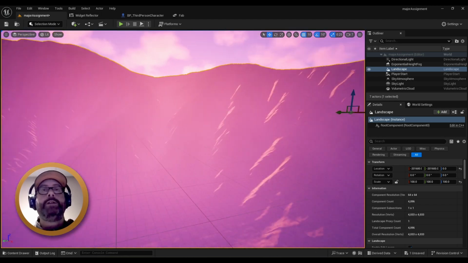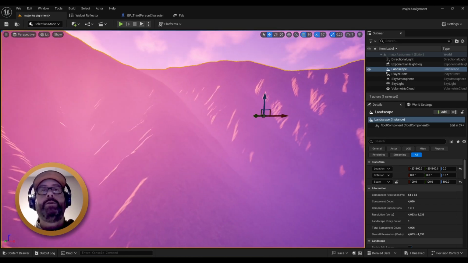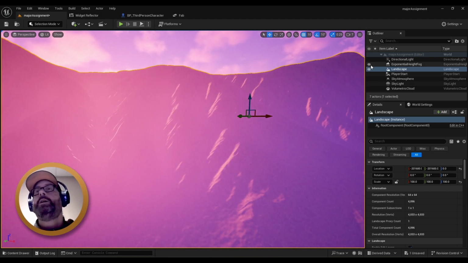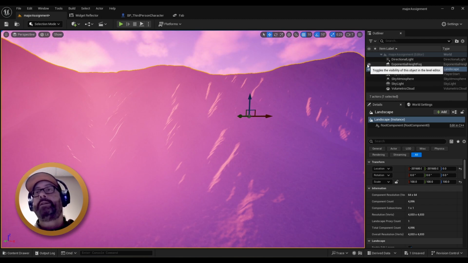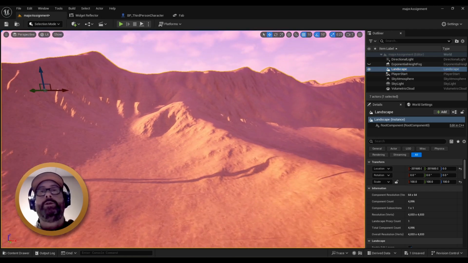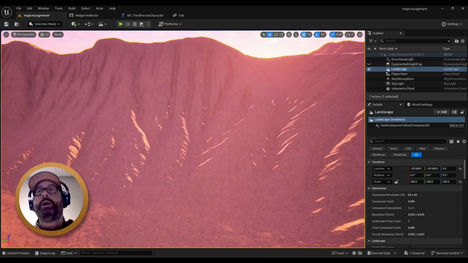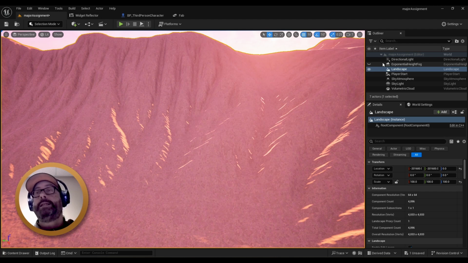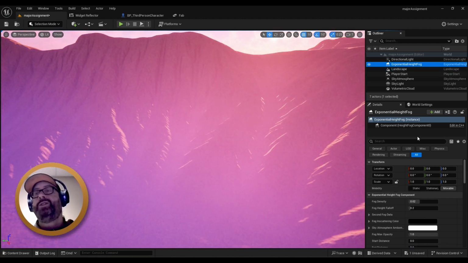Yep. And if things are bothering you, like I can't really see what's going on right here, don't forget that in the list on the outliner, you got these little eyeballs. You can turn stuff on and off. Like I might want to turn off my fog right now. So I'm going to turn off my exponential height fog so I can see what's going on a little bit better. Right. If you don't want to see it in game, you're going to have to turn that off.